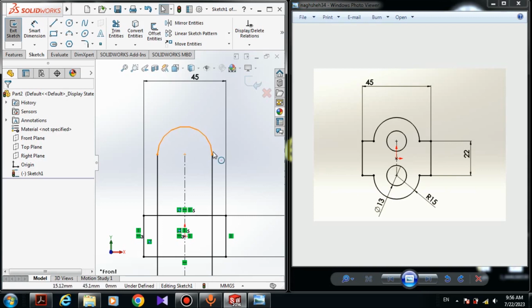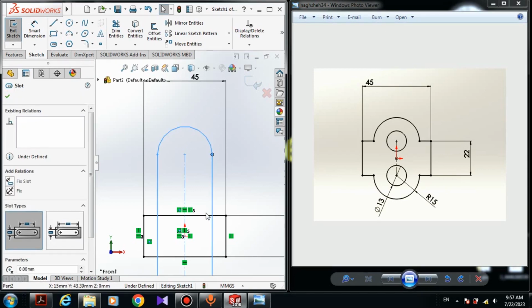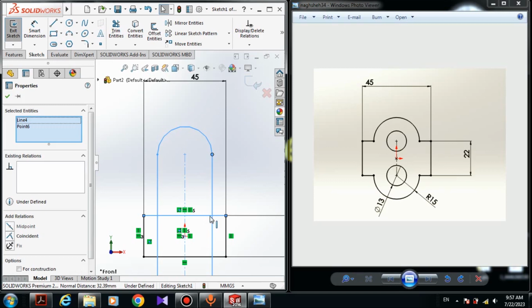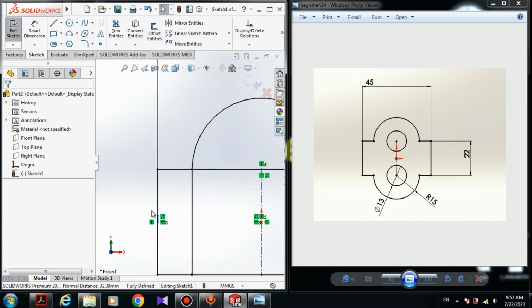And this point is coincident to the line here. For doing that, I hold the control button and I choose this point and the line here, and I give it coincident relation. Okay, you can see as I get close to the line here, the color of them will be changed, and it means that if I click, the line will be chosen.